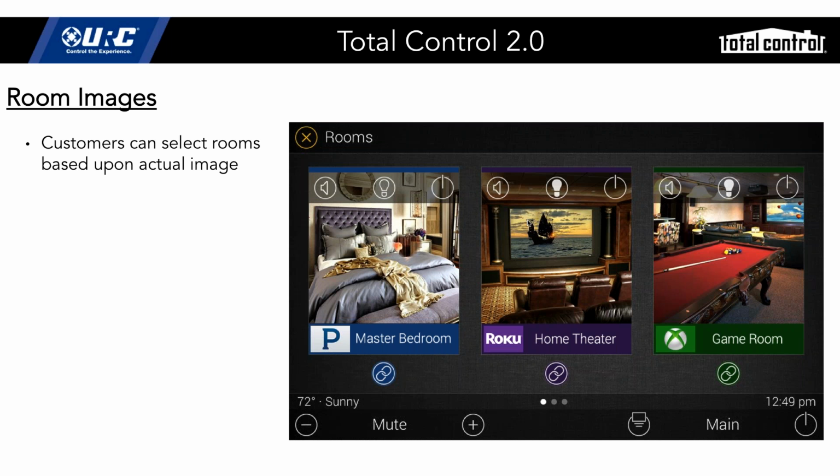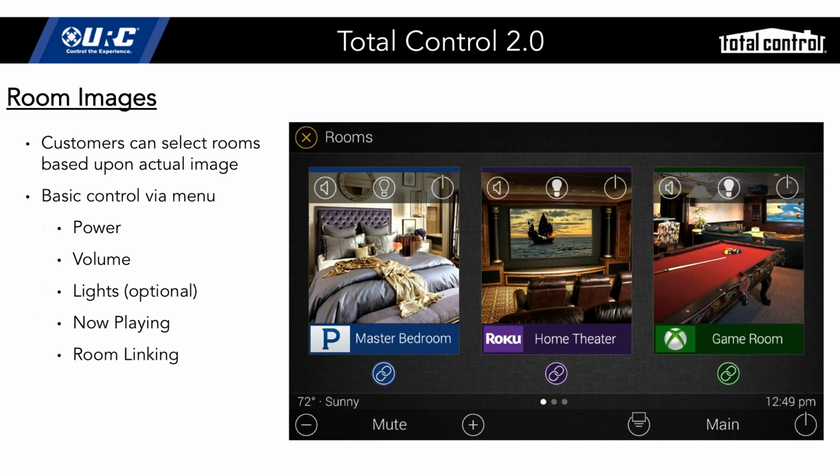So just like the old rooms menu, there are still things you can do, but I think it makes it look even better. So when you open the rooms menu, before you even go to the room, you can select the volume icon here, and it opens up the volume plus and minus. You can adjust volume for that room.